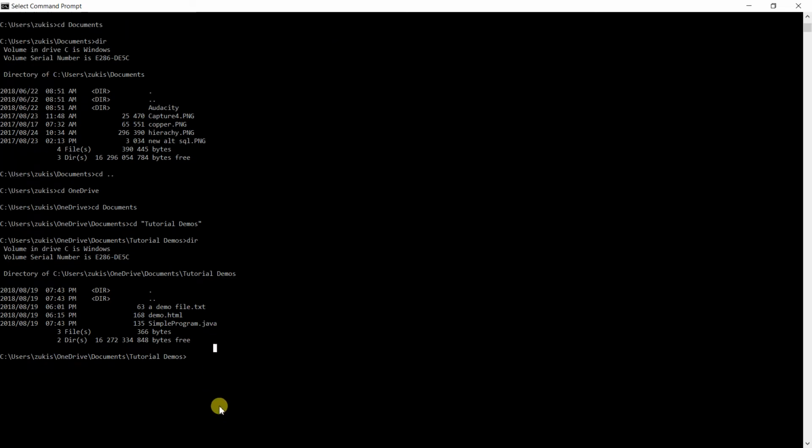So now we want to actually compile this simple Java program using the javac compiler, which is already installed on my computer. So let's go ahead and do that. Say javac, and then we specify the file that we want to compile. Enter.